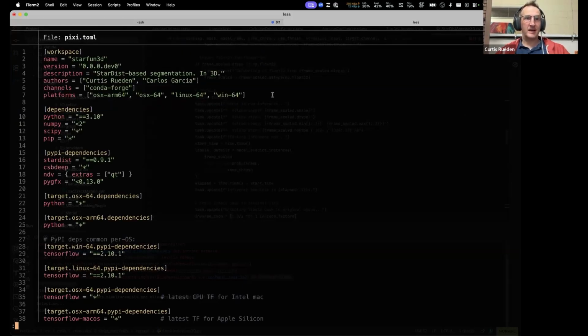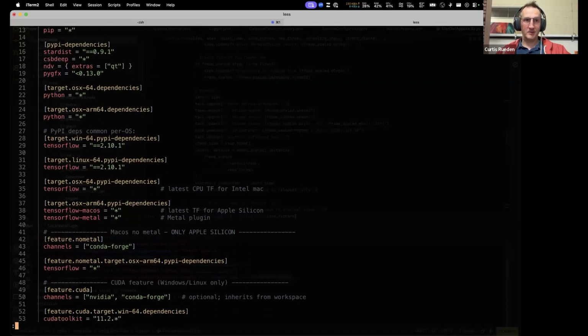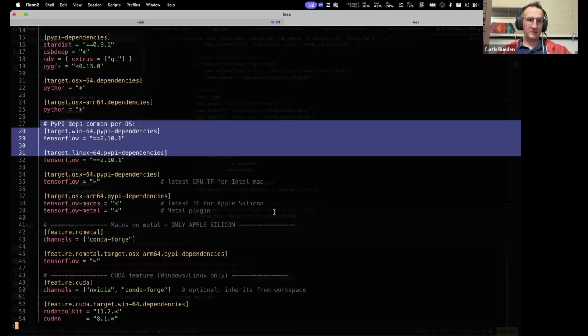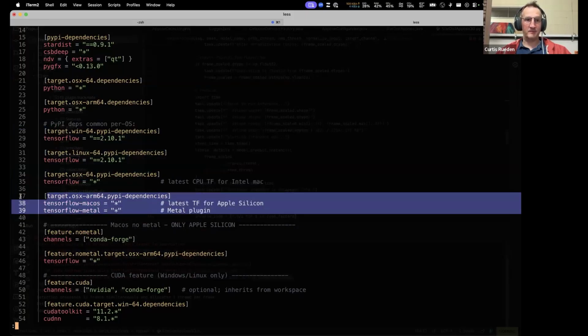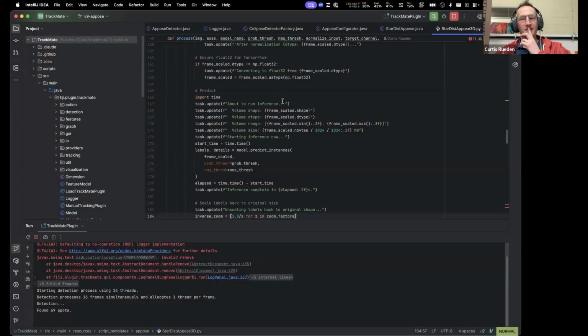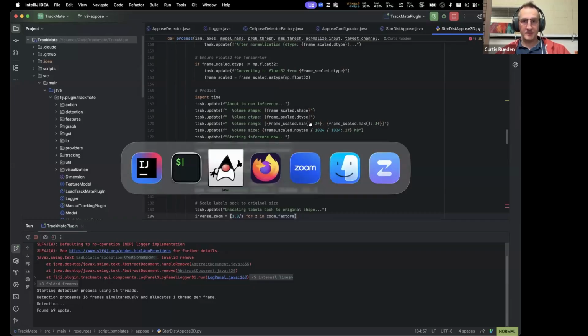Okay, so here we have a pixi.toml. This is the one we developed for using StarDist in 3D. Pixi is great because it lets you specify platform-specific dependencies and also, of course, GPU dependencies for using things from conda-forge. So you can see here it's configured differently based on what platform we're doing. And this is what my machine is, so this is what's getting used here. But that means that this StarDist 3D has been tested now, I think we got it working on Windows and definitely Mac and Linux and x64 as well. So that's great. All right, let's go back to our Fiji.